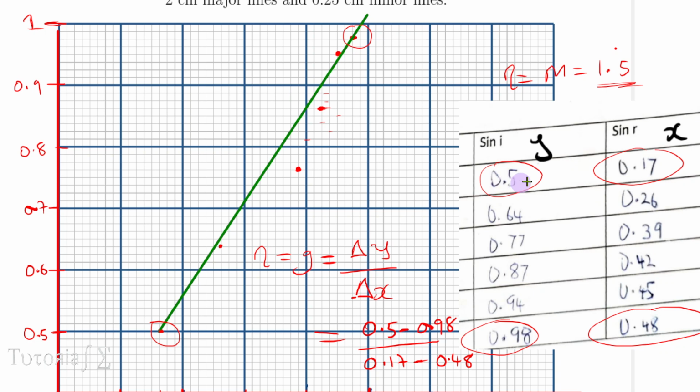Then here you just pick any 2 points. So this will be your x comma y, and this will be your x comma y. So this is the same thing as 0.17 comma 0.5 and 0.48 comma 0.98. So you pick your x1, y1, then this is your x2, y2. Then you punch in the gradient there. So that is basically how you find the refractive index using the graph.